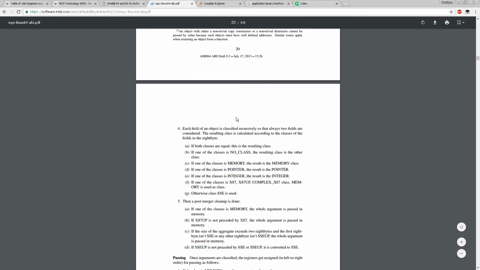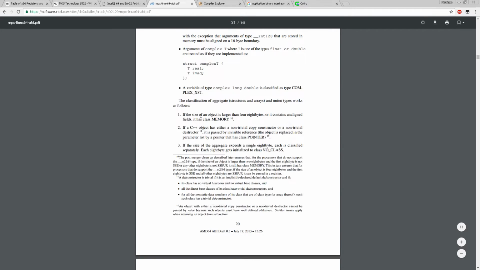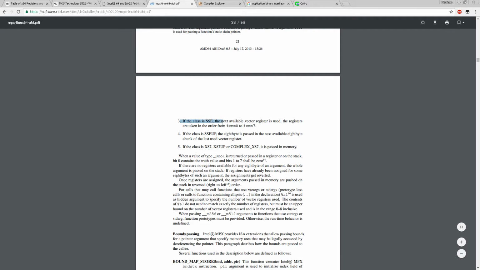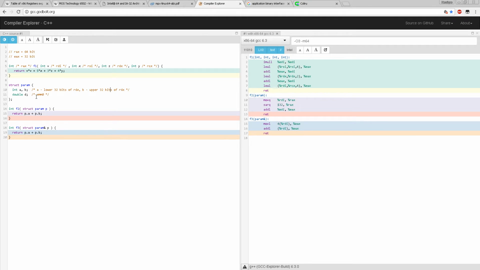And the double is going to be passed in XMM0. You can look at the rules, and the rules are going to tell you that for types of class SSE, the next available vector register is used. The registers are taken in order from XMM0 to XMM7, and for integers it is RDI, RSI, RDX, and RCX. So when you pass by value, A and B are passed in RDI, and D is passed in XMM0. So that's what is happening here.